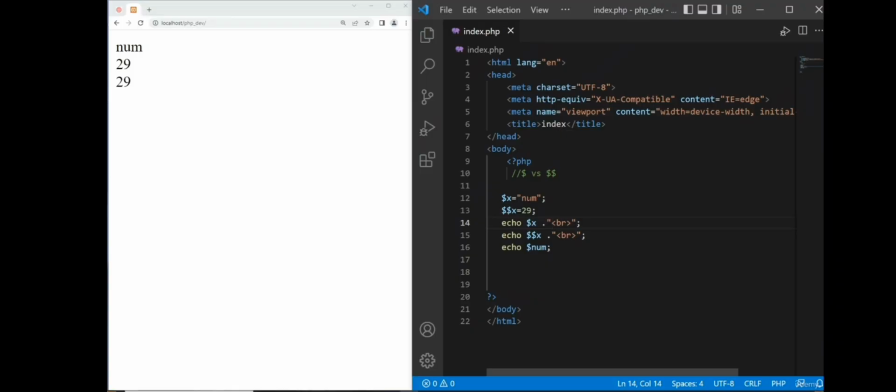So in simple terms, we have assigned a value to the variable x as num. The value of the reference variable $x is assigned to 29. Then we have printed the value like x, then $x, and then num. So it is printing the value successfully. Now we'll see another example.